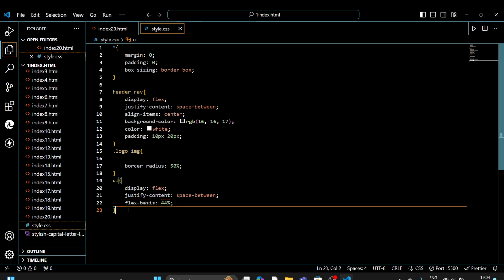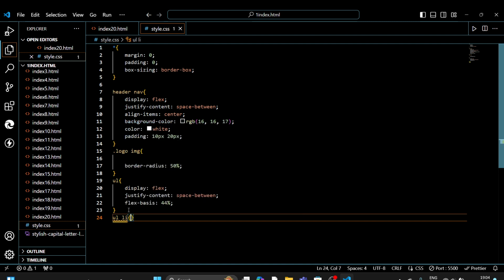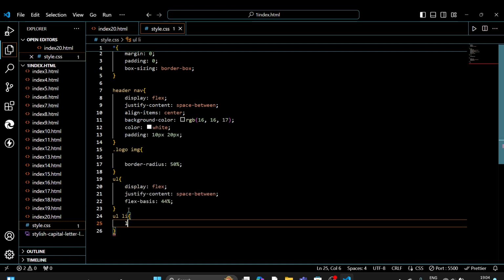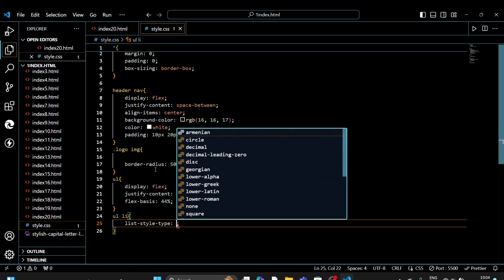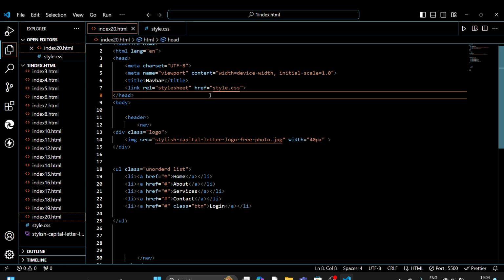With this, I'll style this UL li lists. List style type as none. Let me show you that. You can see it here. Now we don't have those bullets here.